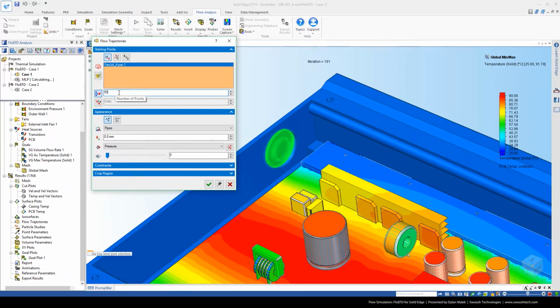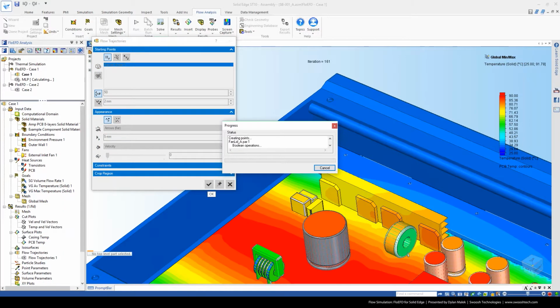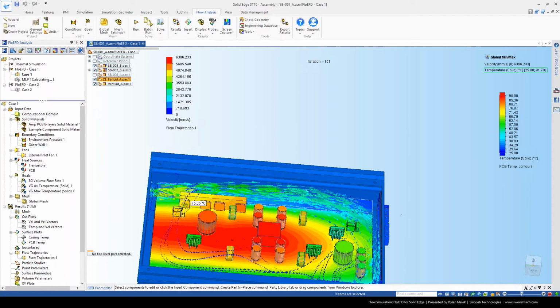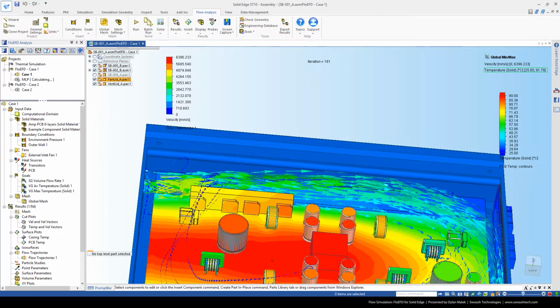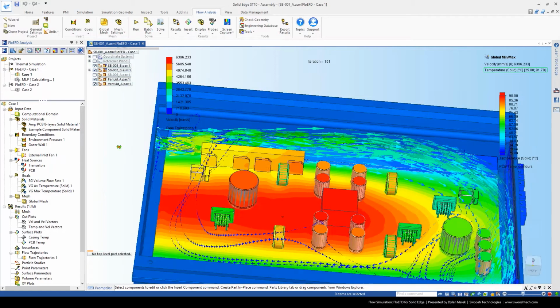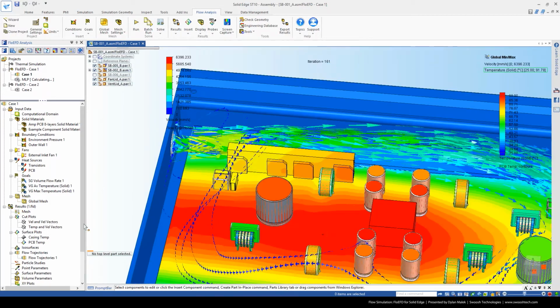Let's just say 50. Say flat arrows, make them 5 millimeters long, and we want to go with velocity again, and let's generate that. So again, it's really quick to create. There we go. So you can see the 3D arrow look here displaying, and again, this was a fan, so you can see the twisting of it.